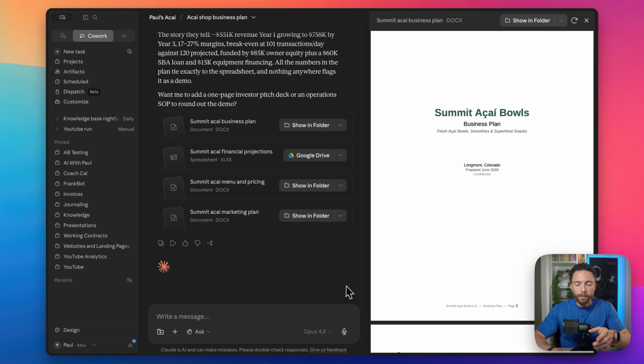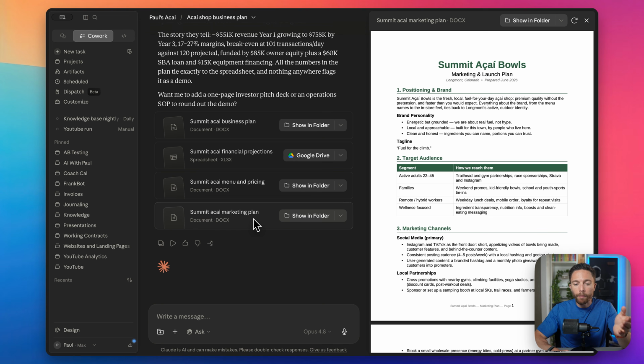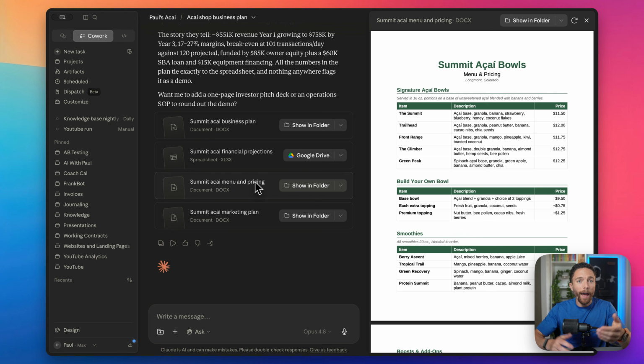Here's another example. I've been thinking about opening up a restaurant in my town where I sell acai bowls. So I've been chatting with Claude Cowork and putting together a business plan, financial projections, a menu, and a marketing plan. But I need some assets for this now. So let's use the Higgsfield MCP for that. I'll ask Claude Cowork to create 3 images I can use for the menu using Higgsfield.